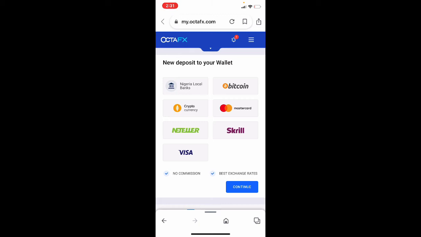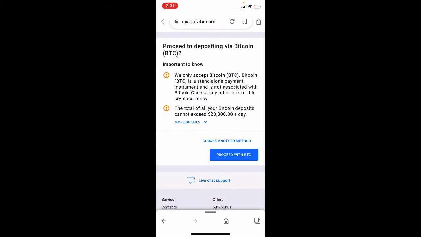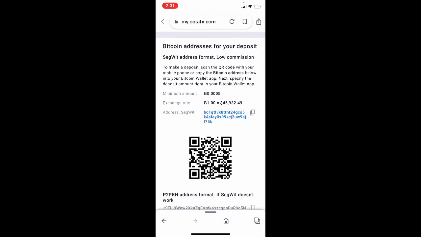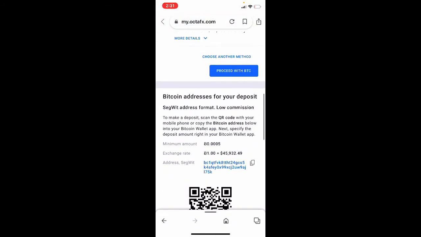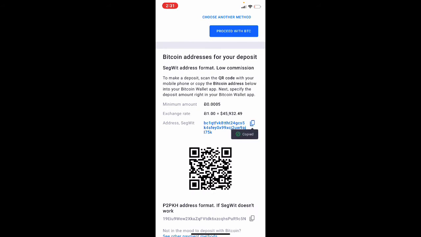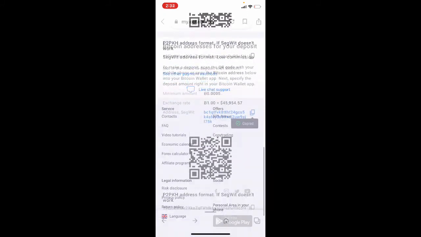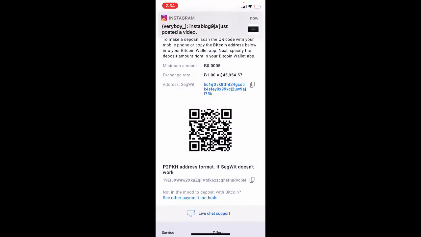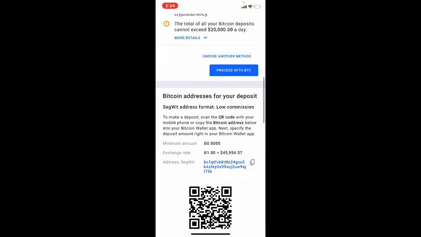So basically, I don't want to deposit. I just want to show you how it works. It's very simple. For example, if I want to deposit my Bitcoin, you can see I'll press proceed. After pressing proceed, this is the address they want me to deposit the money to. So I will click here, which is copy. I've copied the address. Then I go to my cryptocurrency wallet and do the transaction.